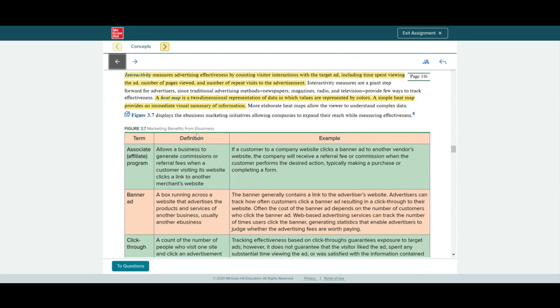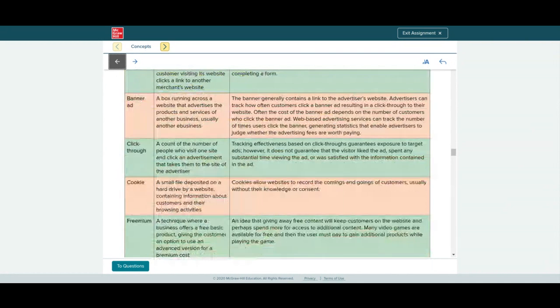So e-business is doing business on the internet, electronic business, and these are some of the marketing benefits that we encounter when doing business on the internet. In the previous video, we stopped on the concept of the heat map, which is used by most stores to track their customers. On the internet, you'll see things like the banner ad, the click data, and cookies, which you're familiar with. We also have the freemium.